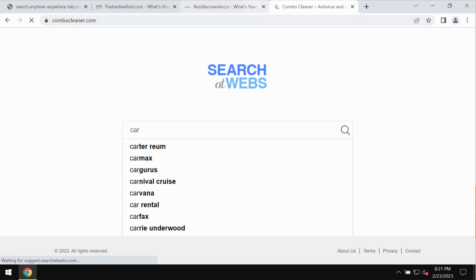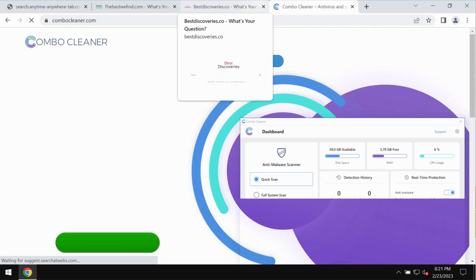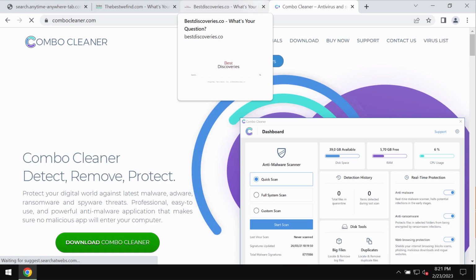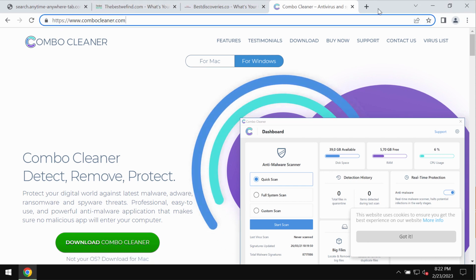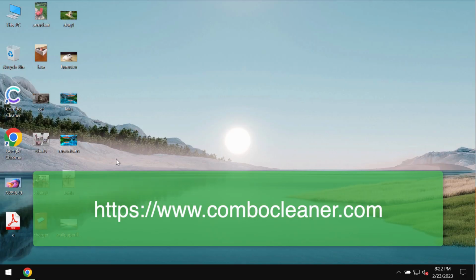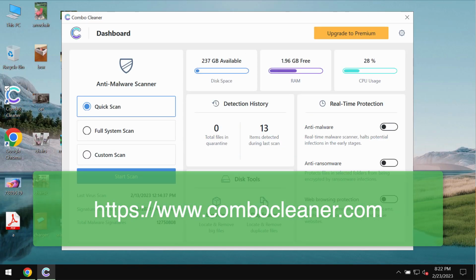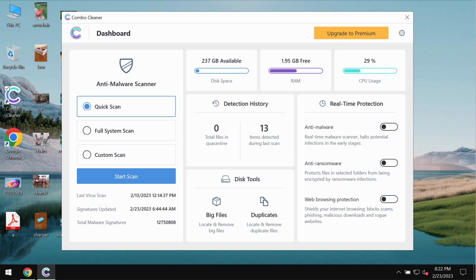We also recommend that you carefully examine your system with Combo Cleaner antivirus. The best place to get it is on the website combocleaner.com. So through the website combocleaner.com, download the application, install it, and once it gets successfully installed, start investigating your system. Combo Cleaner will help you to detect and delete other infections.